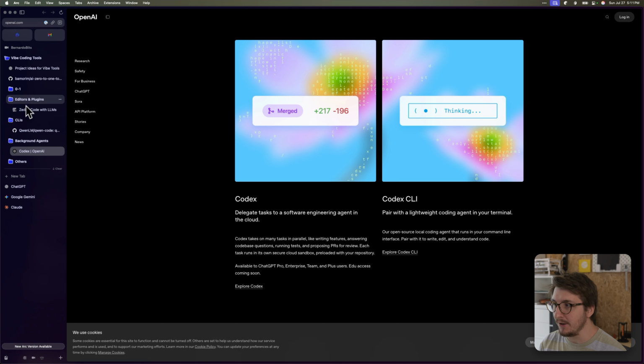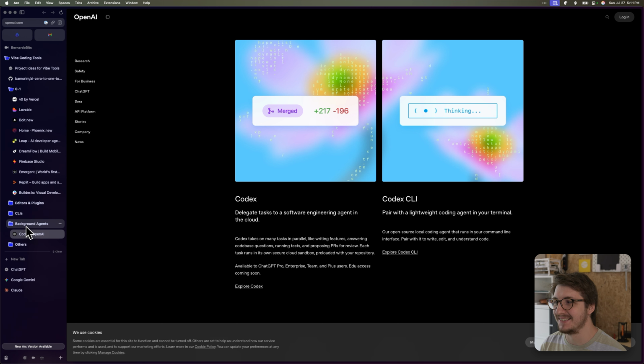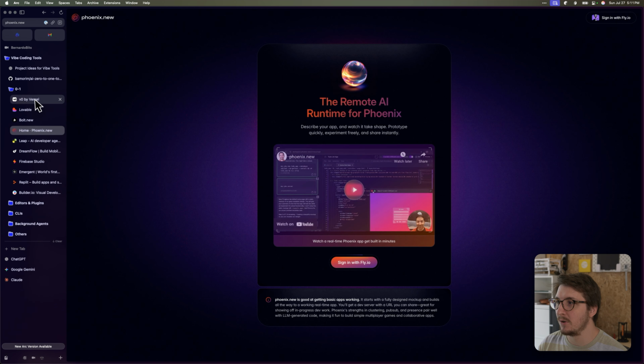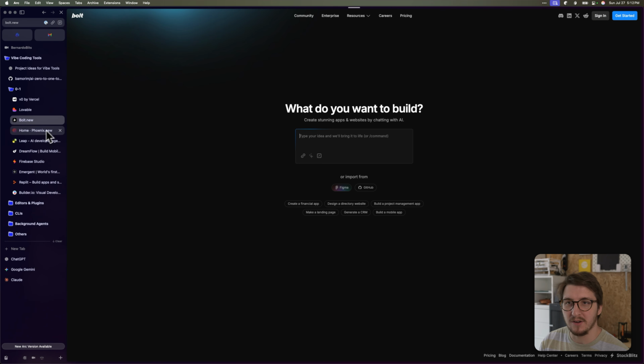But what I want to talk about here today are what I call the 0 to 1, or like the prototype kings of AI agents. So I compiled a bunch of different tools. Like the most known are likely V0 by Vercel, Lovable, Bolt.new. There's a bunch of others that I'm going to go through.